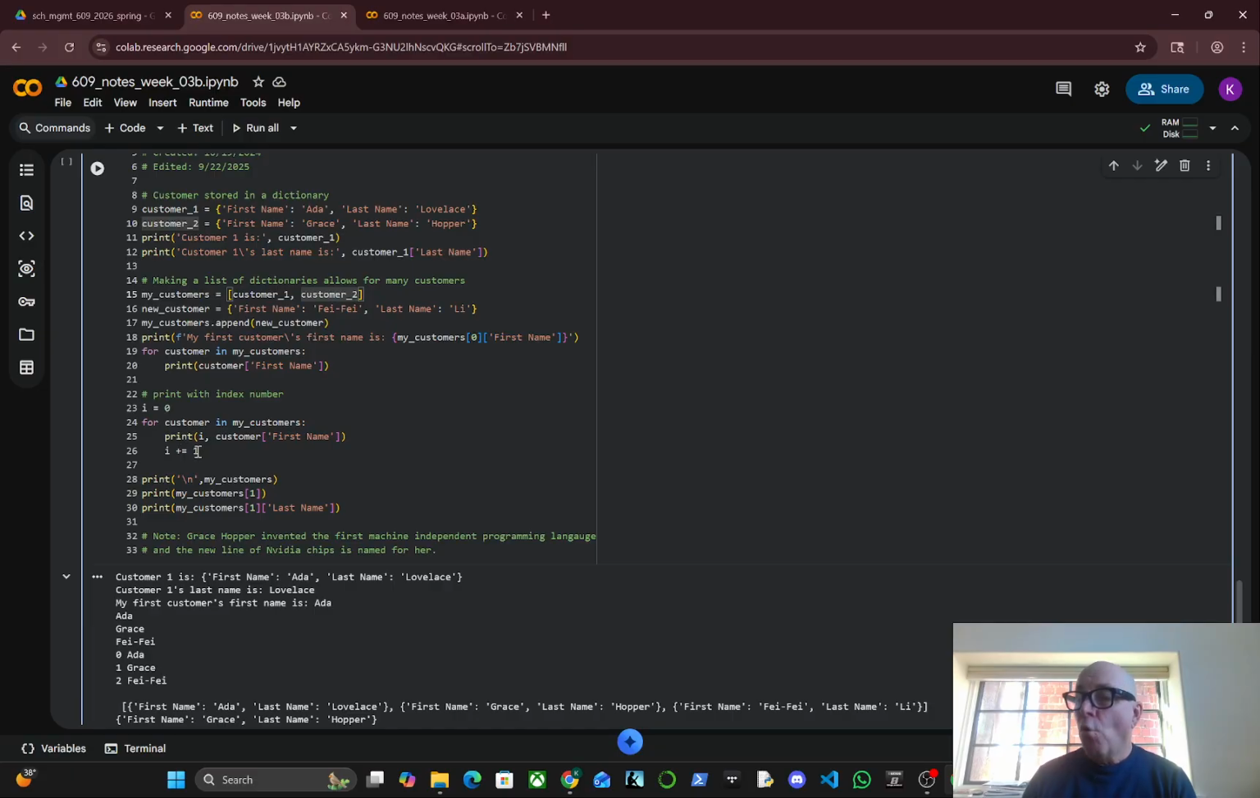So the for loop works really nicely to do something to every item in an iterable object. And you'll see that over and over. And there's lots of ways to do it. All right.